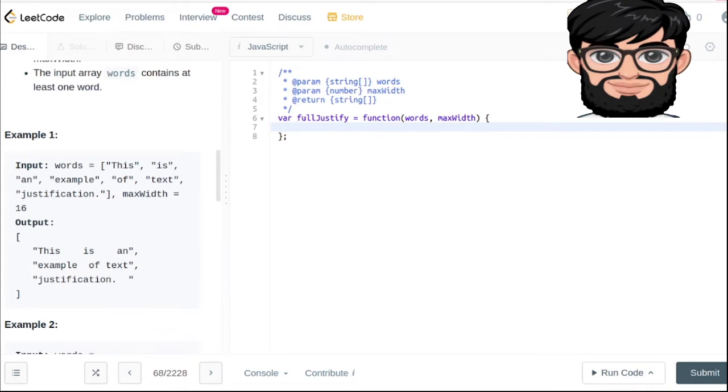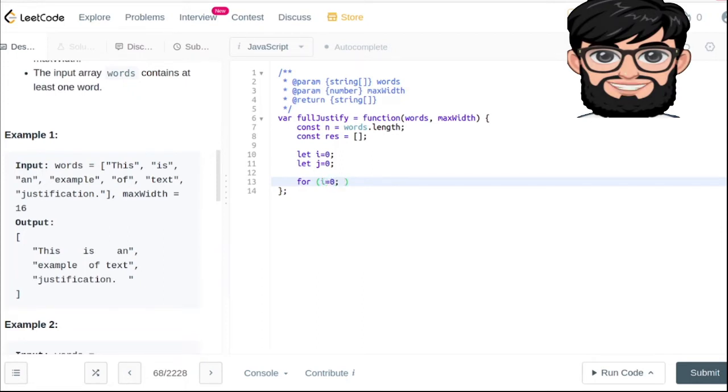So the way we're going to be doing it is, we're going to be keeping record of the spaces and the spacing between them and the extra space we have, because we are also given the maximum width. So n is the number of words, and the result which we're going to be returning is an empty array at the beginning. Both our i and j are initialized as zeros. The first thing we want to do is to iterate i, starting from 0 to the number of words we have.